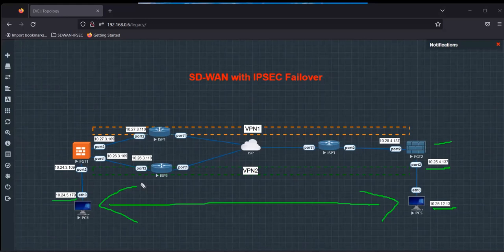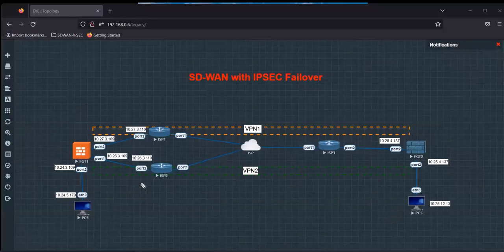So we are clear with the resources. We are clear with what needs to ping what, and we know what IP addresses are being used. Just to cross-check: 10.24.3.109 is port 2 for FortiGate 1, and the LAN segment is 10.24.5.179. Then port 3 is configured with 10.27.3.109, again a /20, and port 1 is 10.26.3.109. So 27.3.109 and 26.3.109 will be used as ISP1 and ISP2 for the FortiGate firewall.